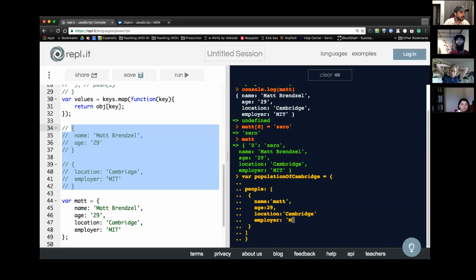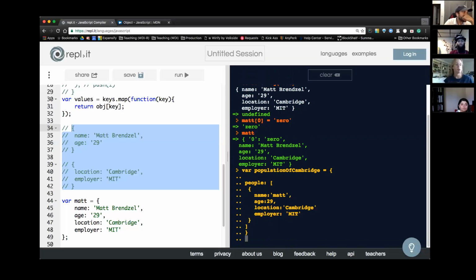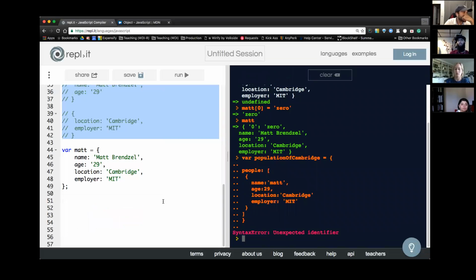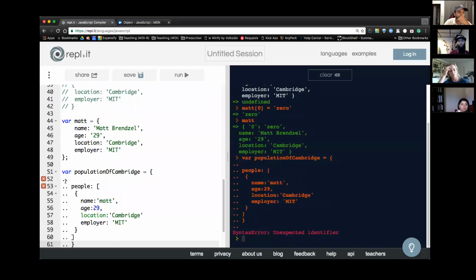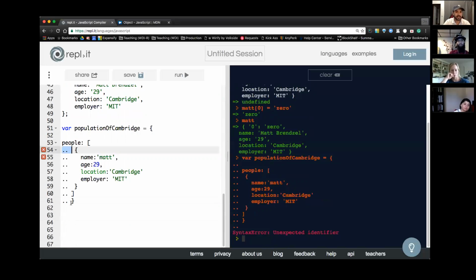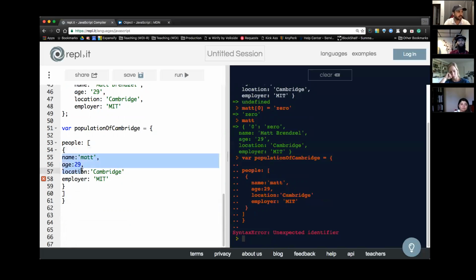And then how would you reference, in this example, where does Matt work? If you're asking me, how do you find Matt in the array? How do you find Matt, and how do you find his employer? Well, once you've found Matt, it's easy to find his employer. You just say Matt.employer, right? Okay. The question is, how do you find Matt?